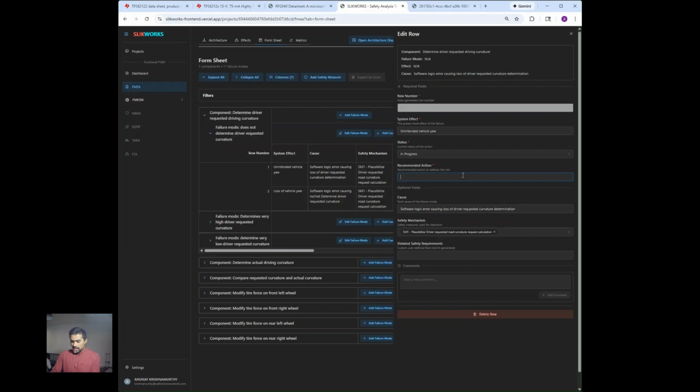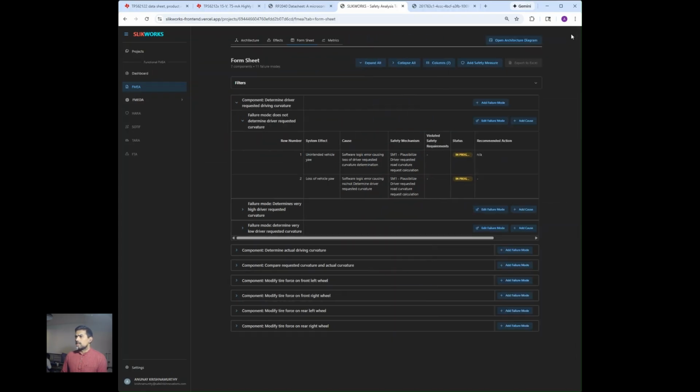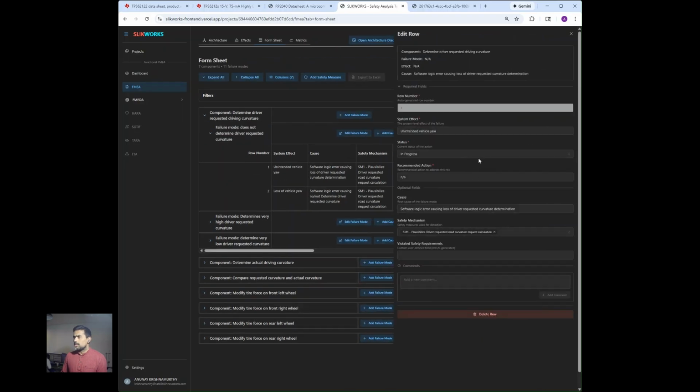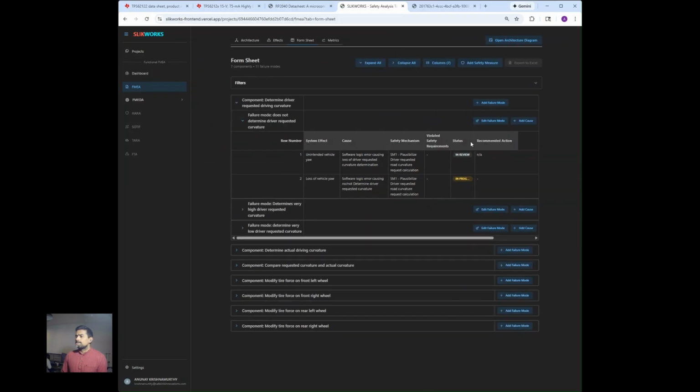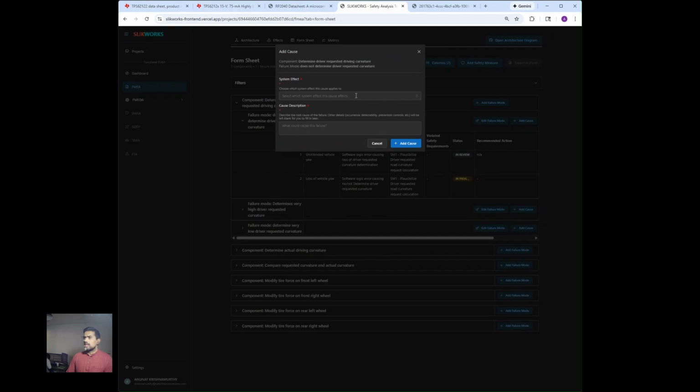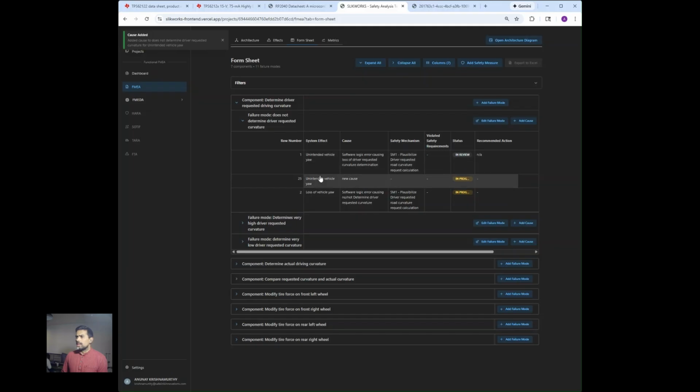Now, for now, the recommended action item is NA, and it's automatically stored, so there's no need to press a store button, and then we'll change this from in progress to in review. Now, if we want to add another cause, we just need to click on add cause, and then it asks what is the effect that we want to add this to. So we could say it's unintended yaw, and then the cause description, I'm just going to say new cause. Click on new cause, and then it shows up under this.